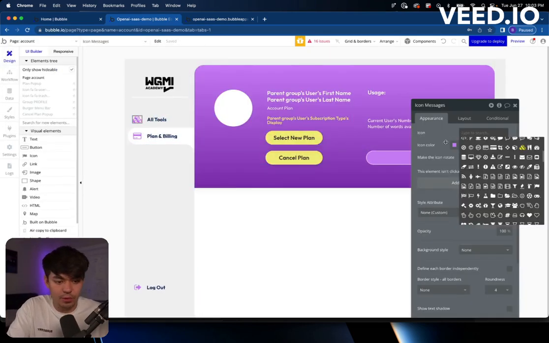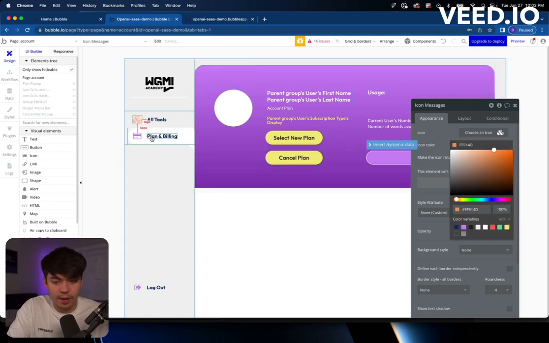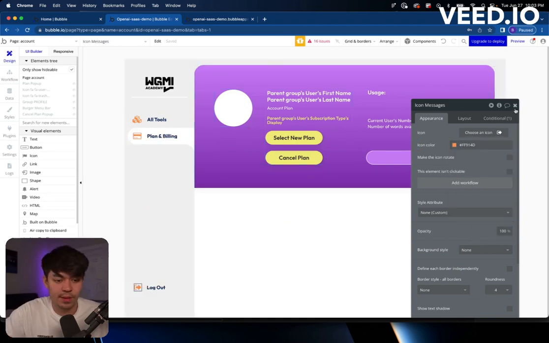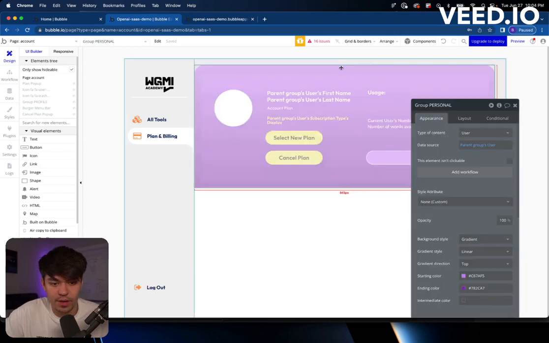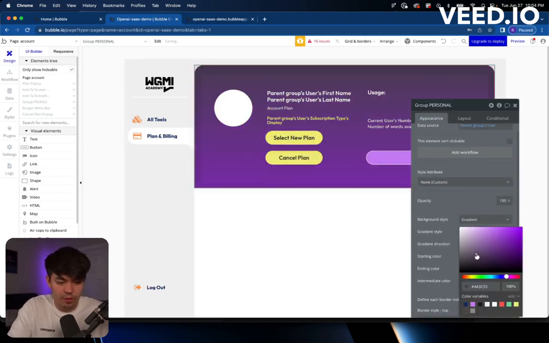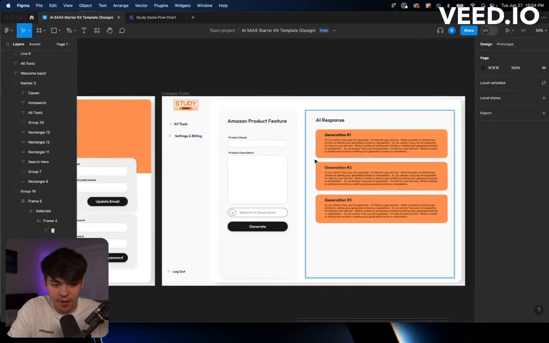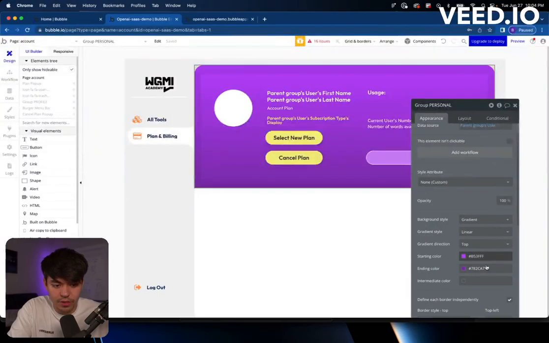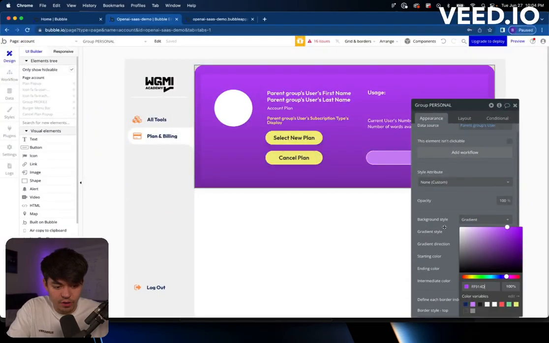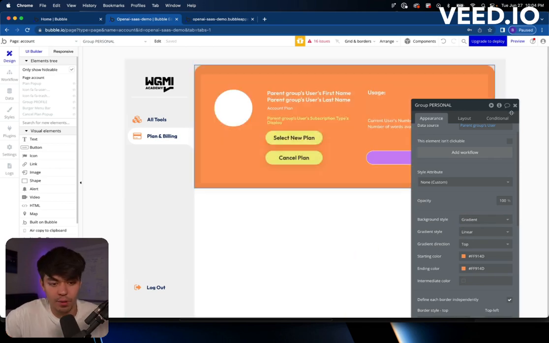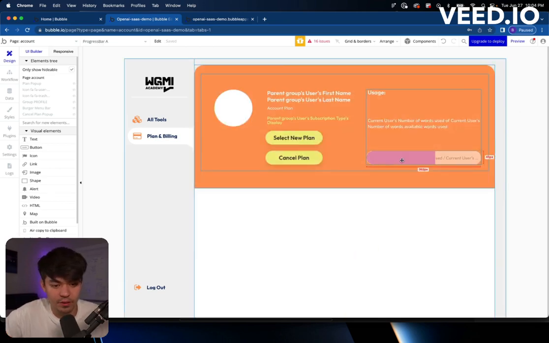So let's go back. We'll change these icons again. Paste. Paste. Paste. Perfect. Let's go ahead and change the gradient on this as well. We're just going to make it a hard orange. I'm pretty sure that's what we had in the Figma design here. Yeah, just a hard orange. Let's go ahead and do those changes. Paste that. That doesn't look too bad. All righty, perfect. Now this looks great.